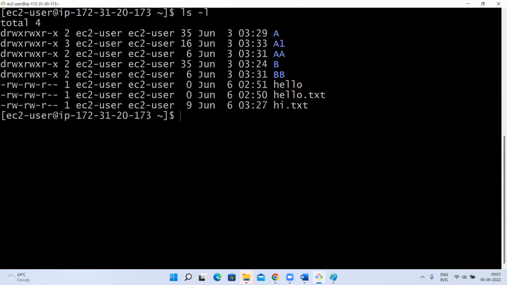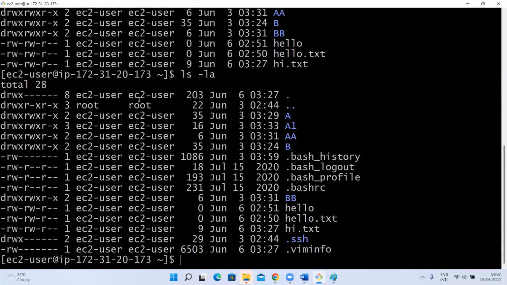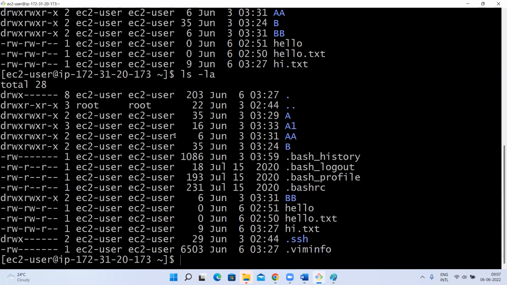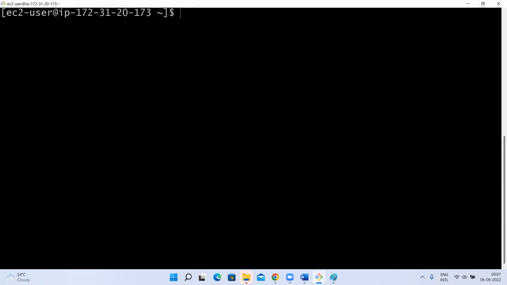ls -la, right? So these are hidden files. Whenever you want to see the hidden files, this is an interview question, you have to pass the a option. a will list all the files, including hidden files.